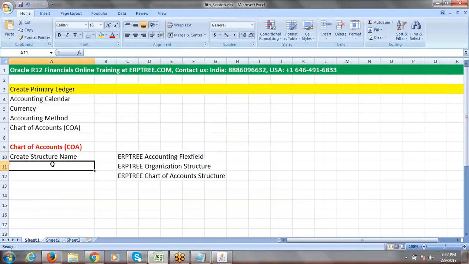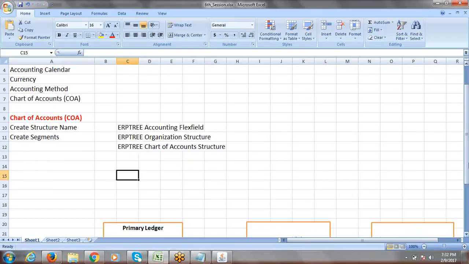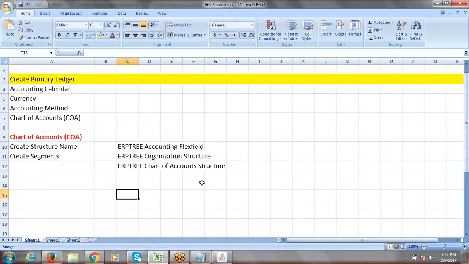Now next we have to create the segments, right? As we discussed, as a part of chart of accounts, first we'll give the structure name, then we have to create segments. So let's go and create a few segments. Here I'll create the segments as, say, company. We'll create segments called company, and say department, say account.